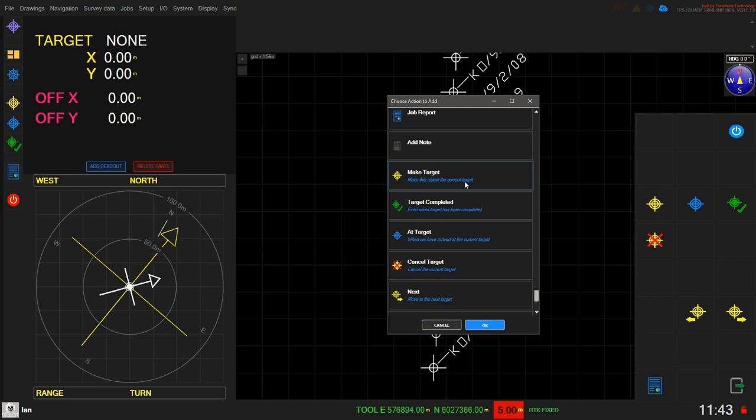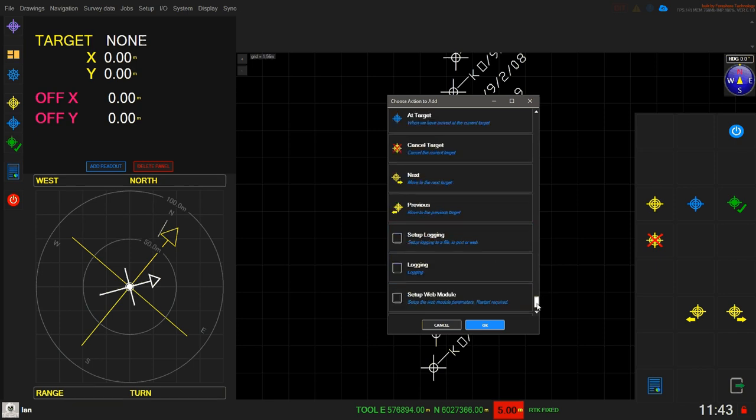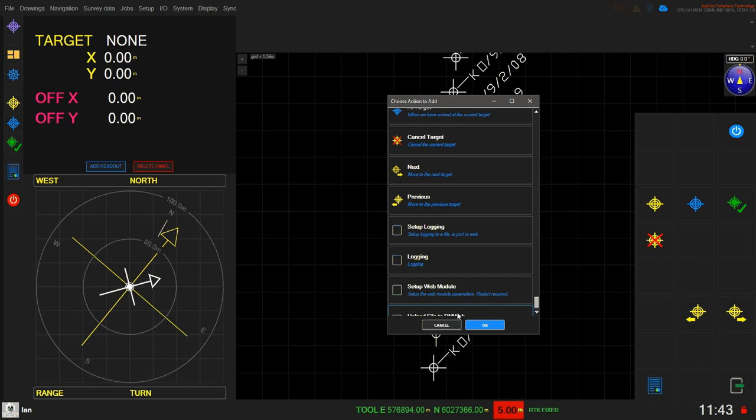So this will make the current object at the cursor the target, so when we've arrived at the current target, this would be associated with start drilling, and target completed when we've, in this case, finished drilling, or it can be anything, it just records a time. Cancel target will cancel the current target, and then these next and previous buttons will move between the different targets.